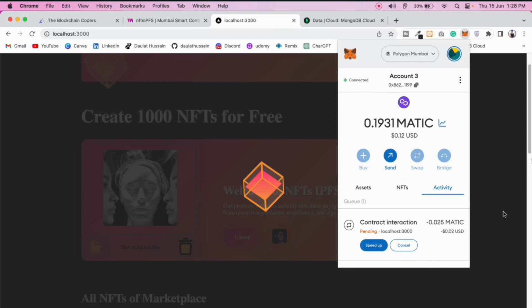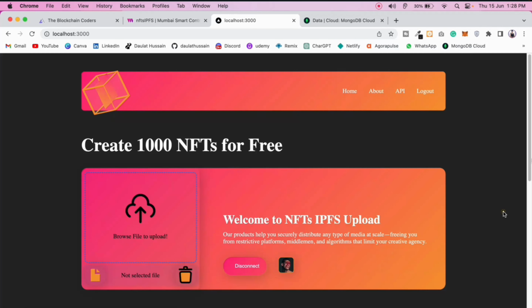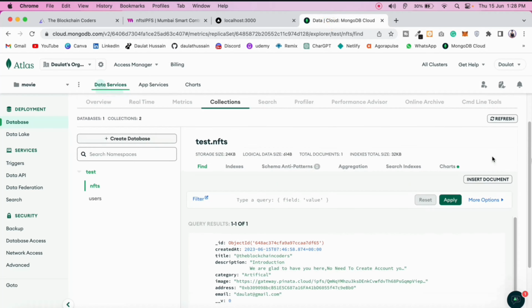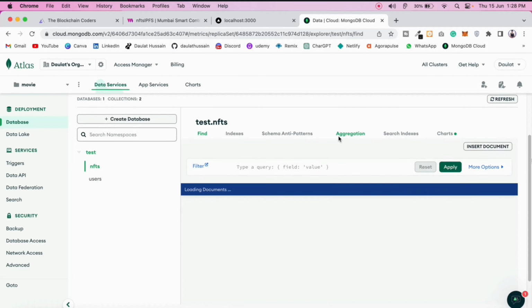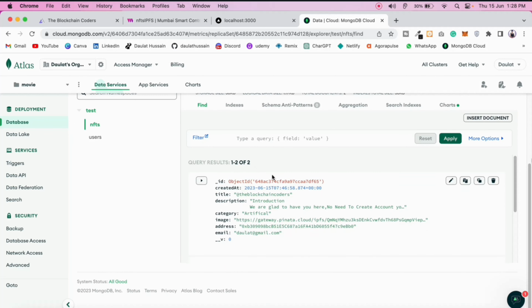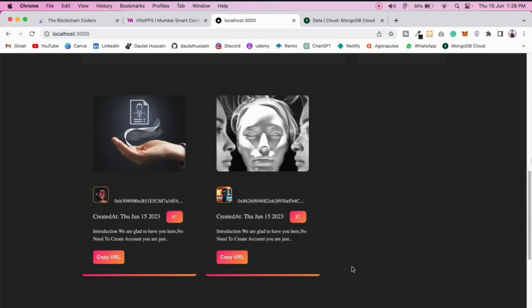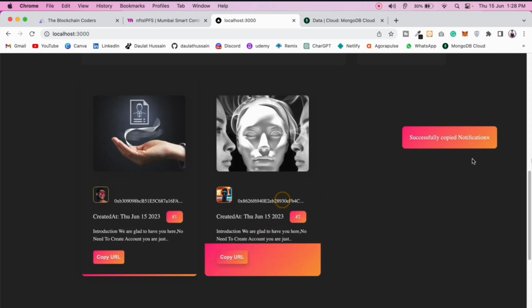You can see that the blockchain is still pending, and here it will reload the page, and boom, you can see that here we have the 2 NFTs. If you refresh, we have the 2 NFTs, just now the one we have created. Both were working fine. 2 different users have created these.